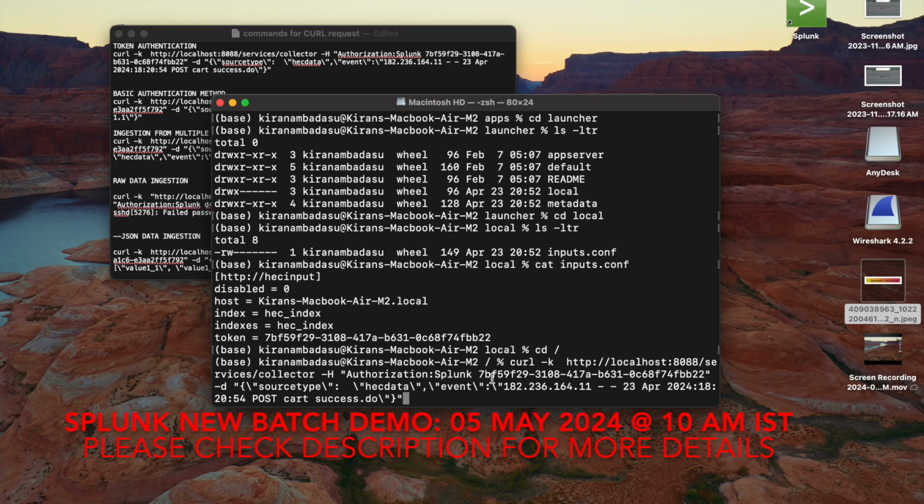So what I have done over here is I am taking CURL as the request. Minus k, the particular format that we have discussed, http colon slash slash server IP address colon 8088 slash services slash collector is the endpoint we are using, and minus h is for the Splunk authentication method I am using.